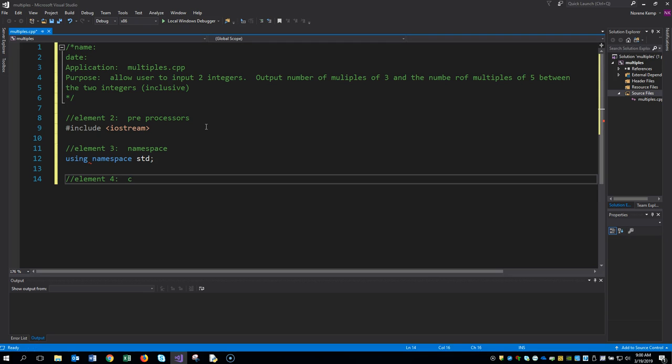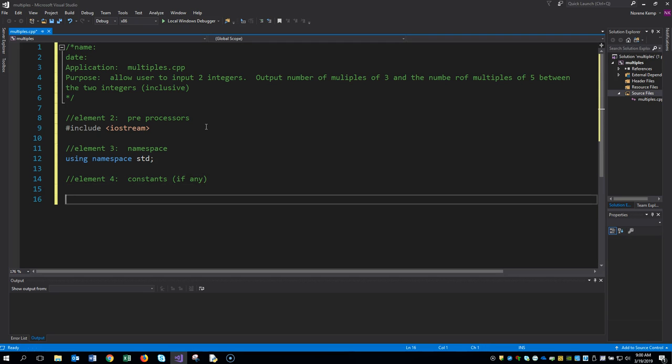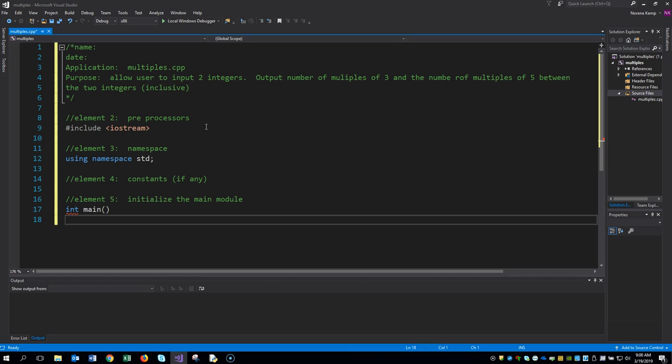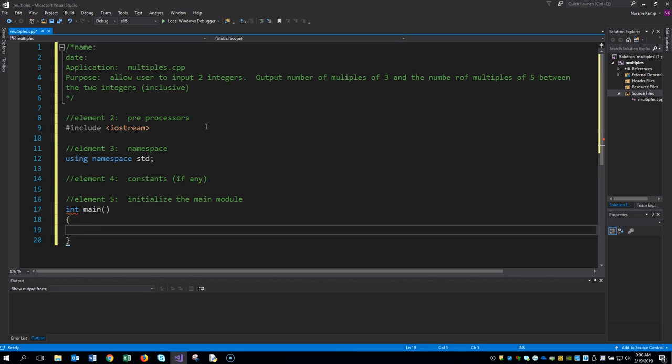Element 4 is our constants, if we have any, and we don't. Element 5, now we need to initialize the main module. And that line of syntax is int main, open parenthesis, close parenthesis. Come down to the next line, open curly brackets. Inside the curly brackets, we do element number 6, which is going to be declare our local variables.